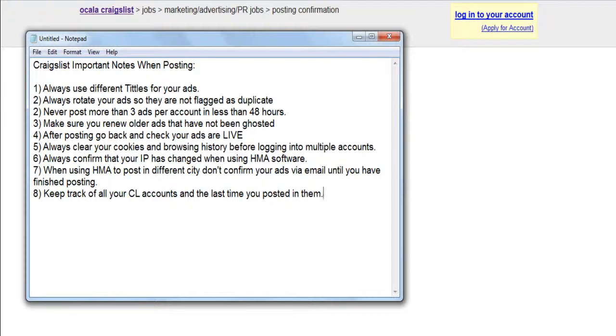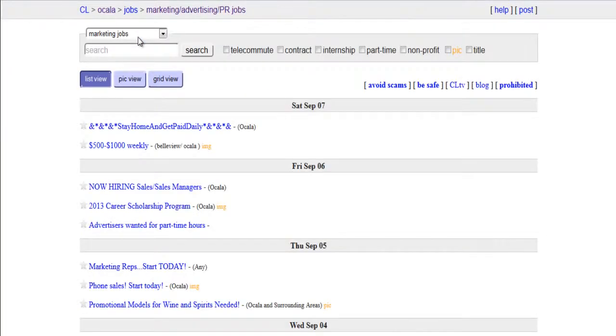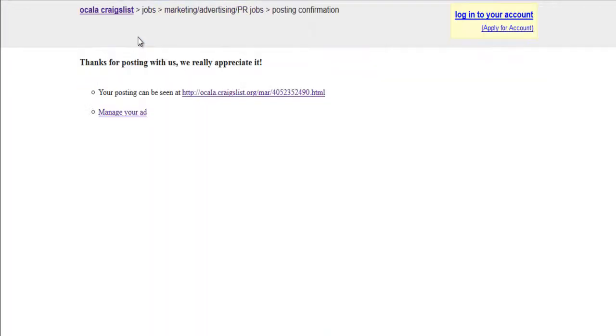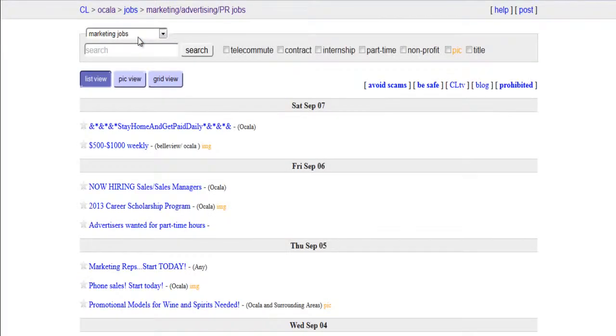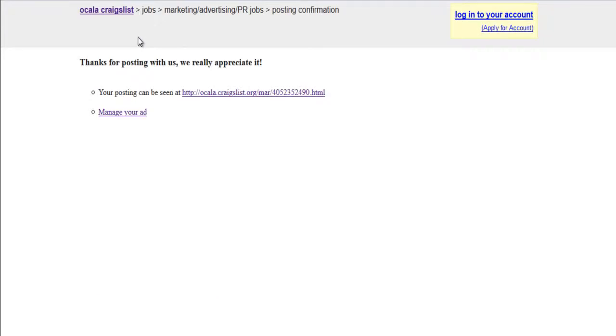So you're going to have a bunch of ads. If you have an account with 30, 40, 50 ads, that could be a lot of traffic for your website. Then the next one, after posting, go back and check that your ads are live. This is exactly what I'm going to be doing. I'll probably go back in about 30 minutes or an hour and make sure that the ad is actually live.